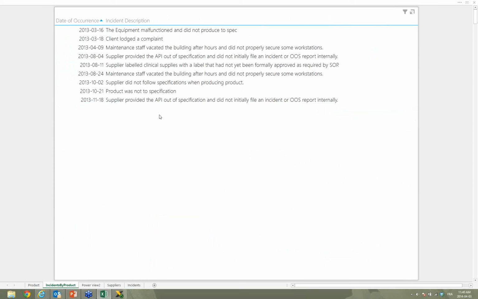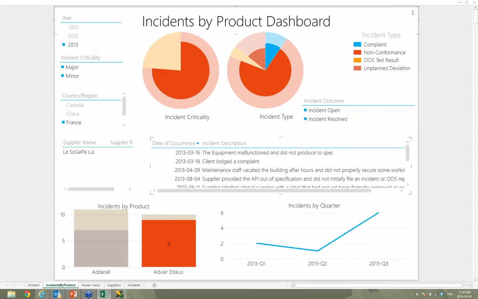of this type. And so this is a very easy way for me to really get insight into what's going on, and at this point I could decide, well, this supplier definitely has issues and therefore I need to go and audit this supplier.